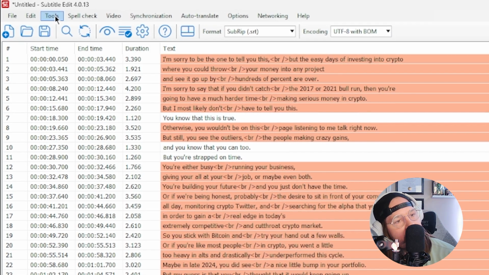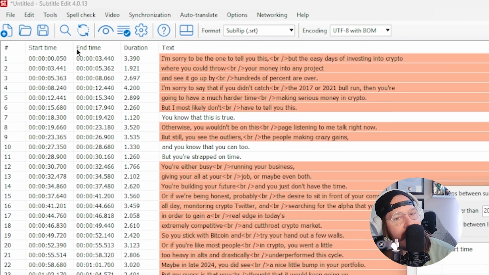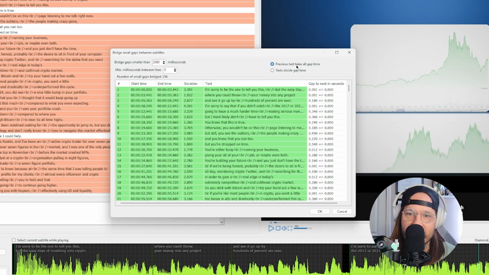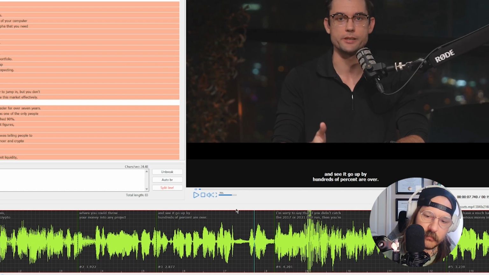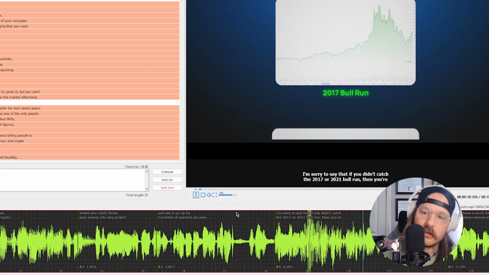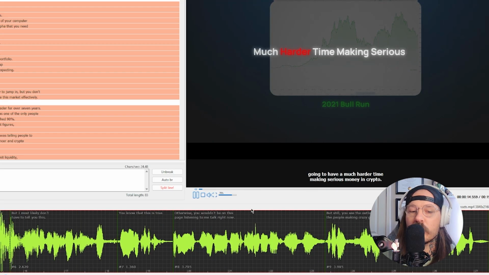All you're going to have to do is go to Tools, and then go ahead and go to Bridge Gaps Between Subtitles. Make sure to have previous text takes all gap time, so that's going to extend it rather than divide it, and that bridged the same gap that we saw. I'm gonna play it. "Are over. I'm sorry to say that if you didn't catch the 2017 or 2021 bull run, then you're gonna have a much harder time making serious money in crypto."